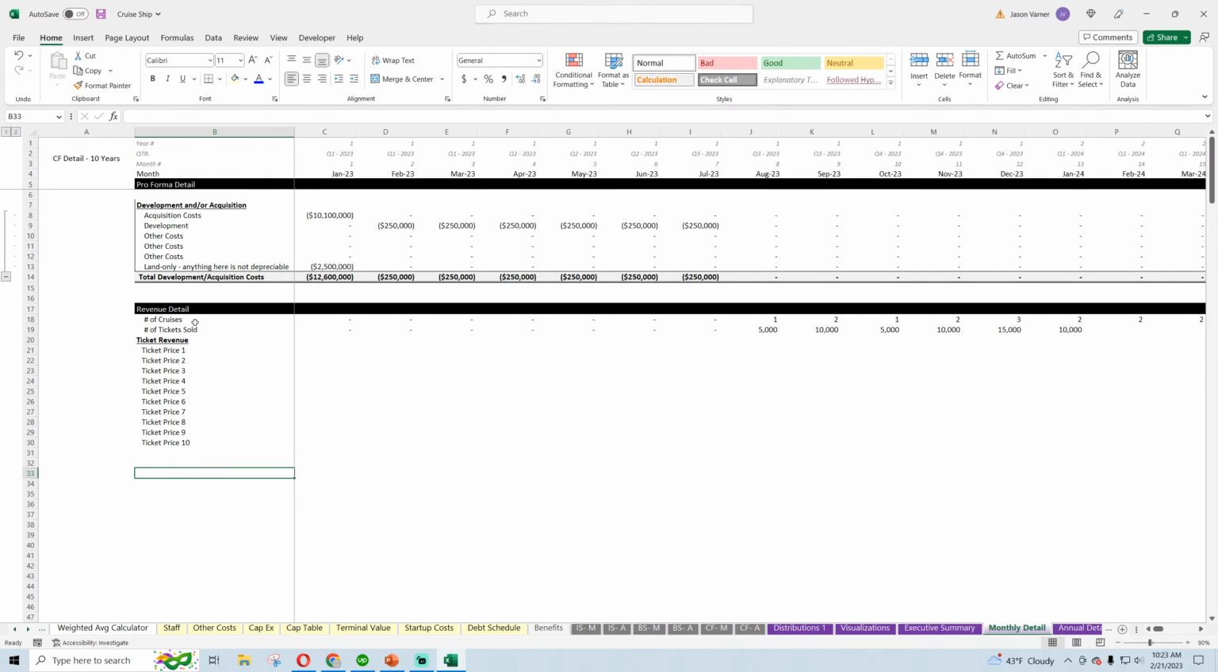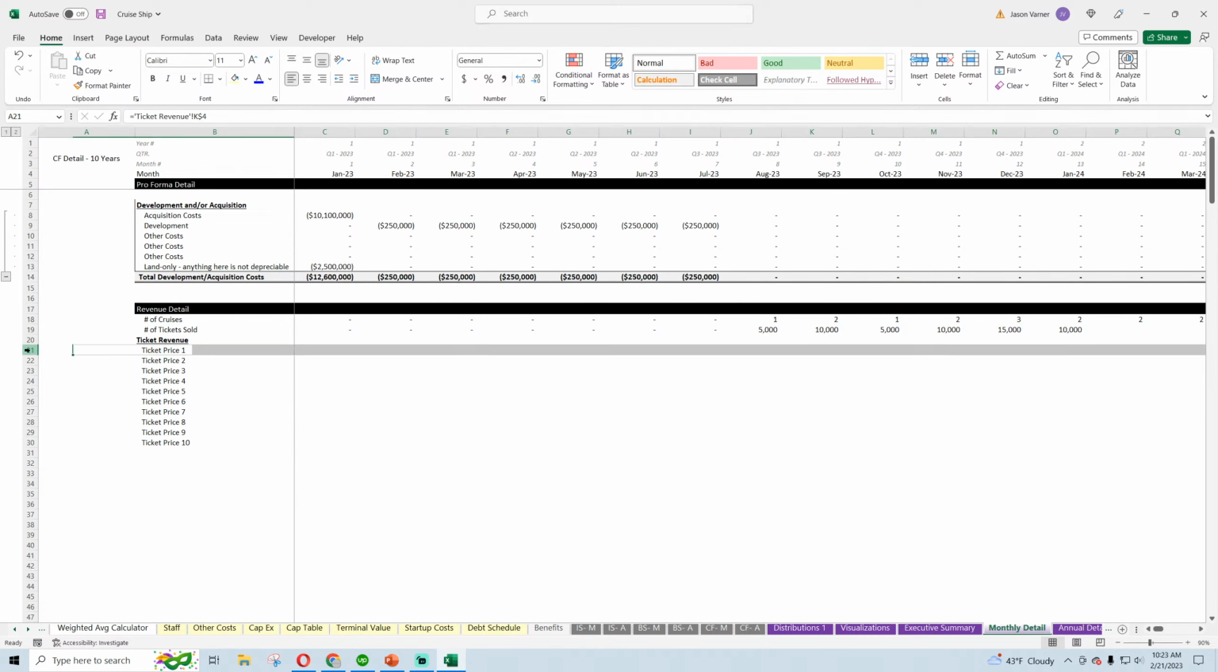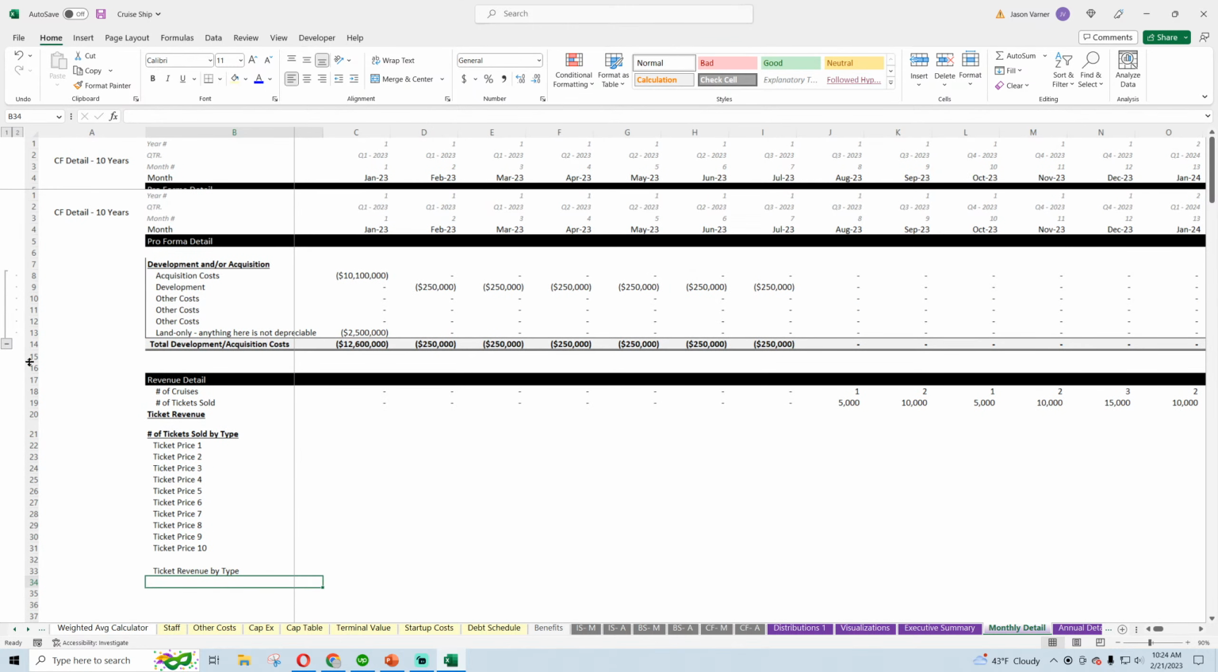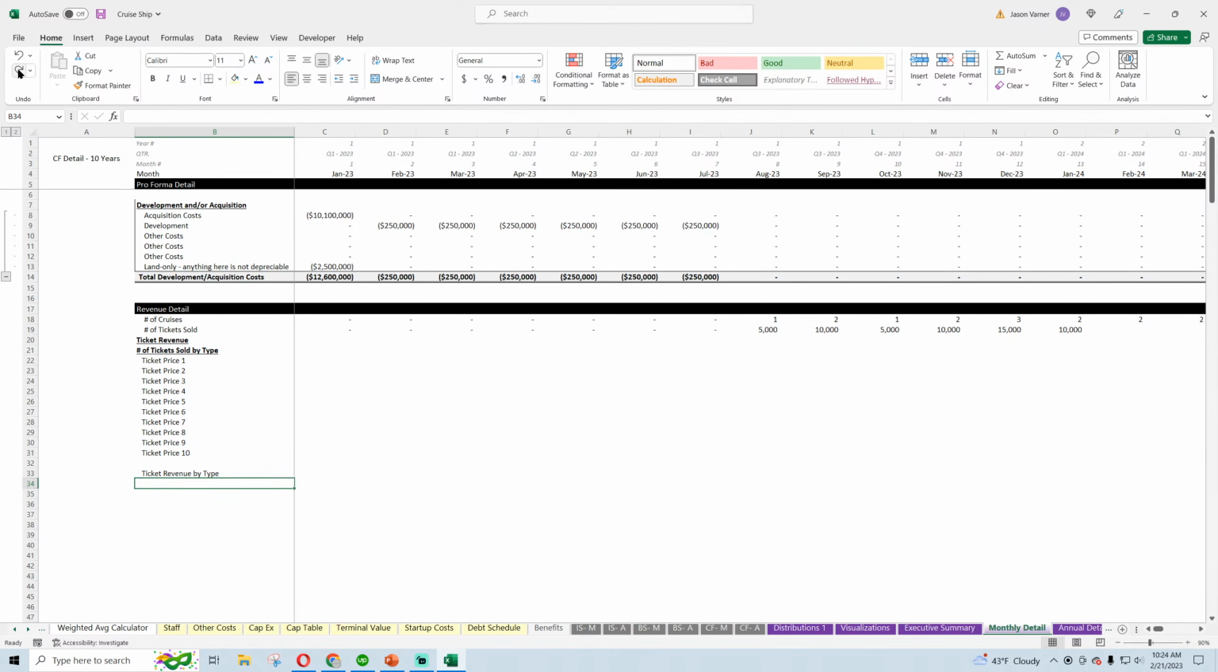So ticket revenue. First things first, we're going to do this in two parts. One, number of tickets sold by type, and then total tickets sold, and then revenue. This will be ticket revenue by type. Oh, we don't need this.